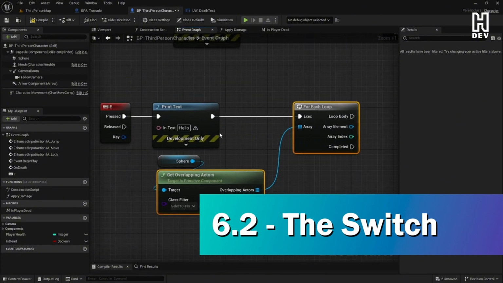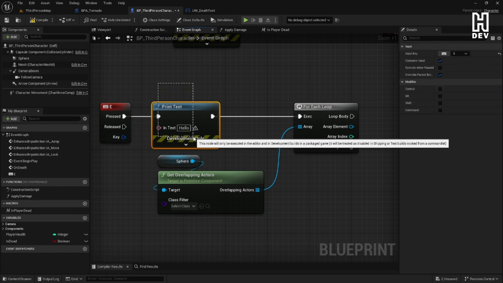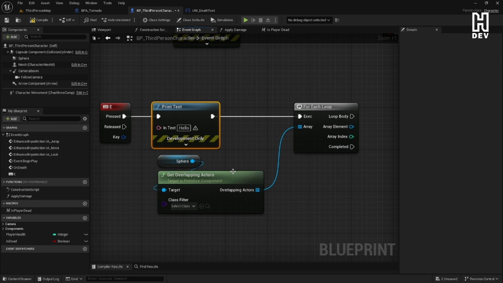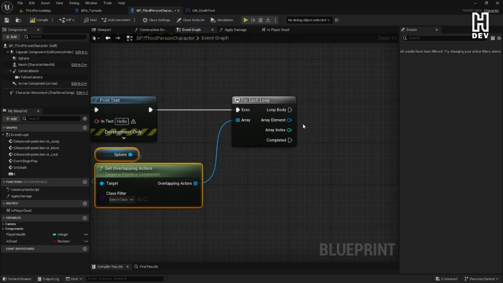So in the previous lecture, we created a way to put input in, right? We can hit the keyboard and hit E. We're printing text to the world saying hello. And for every actor that we overlap with that sphere collider that we created, we're going to loop through each actor and do something. Well, that something is going to be interact, but we don't have that capability yet. And we also don't have an actor to interact with.